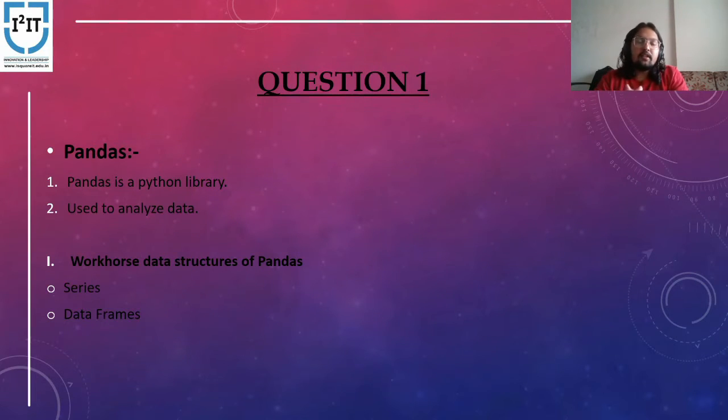So let us continue with the question: what are pandas in Python? Pandas is an open source Python library which provides us with high performance data manipulation and analysis tools using powerful data structures. The word pandas comes from panel data, which is an econometrics term for multidimensional data. What multidimensional data means is what I will be explaining further.